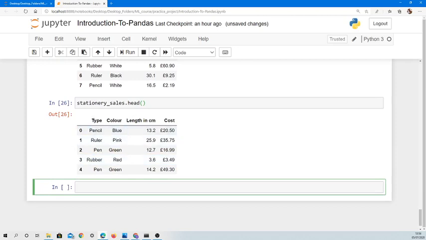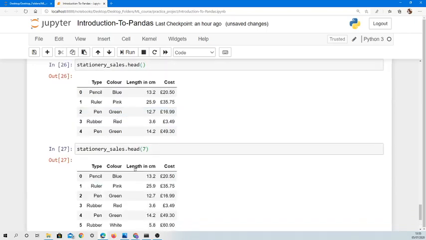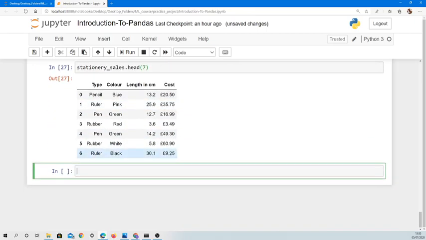So why would it give you 5 rows? Good question, even I don't know, but 5 actually seems like a good amount for head. But you can actually access more than 5 if you want. So let's say we wanted to access the first 7 rows. We can say stationary sales dot head, and we can look at 7. Okay, so it has given us the first 7 rows.